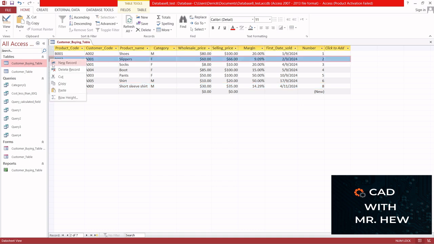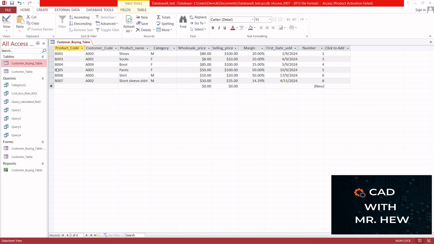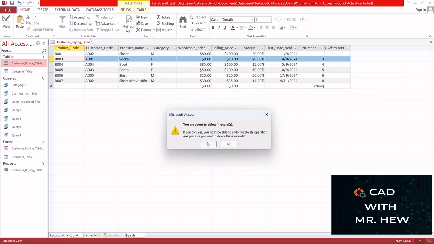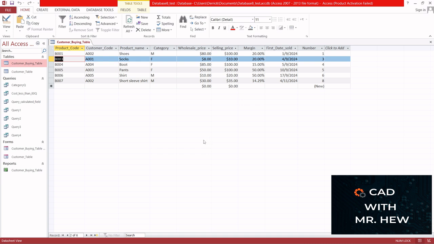We right click and we delete the record, right? It's asking us if you want to delete it and we click yes. All right, so this is how you would add a record to your database table and how you would delete a record in your database table.